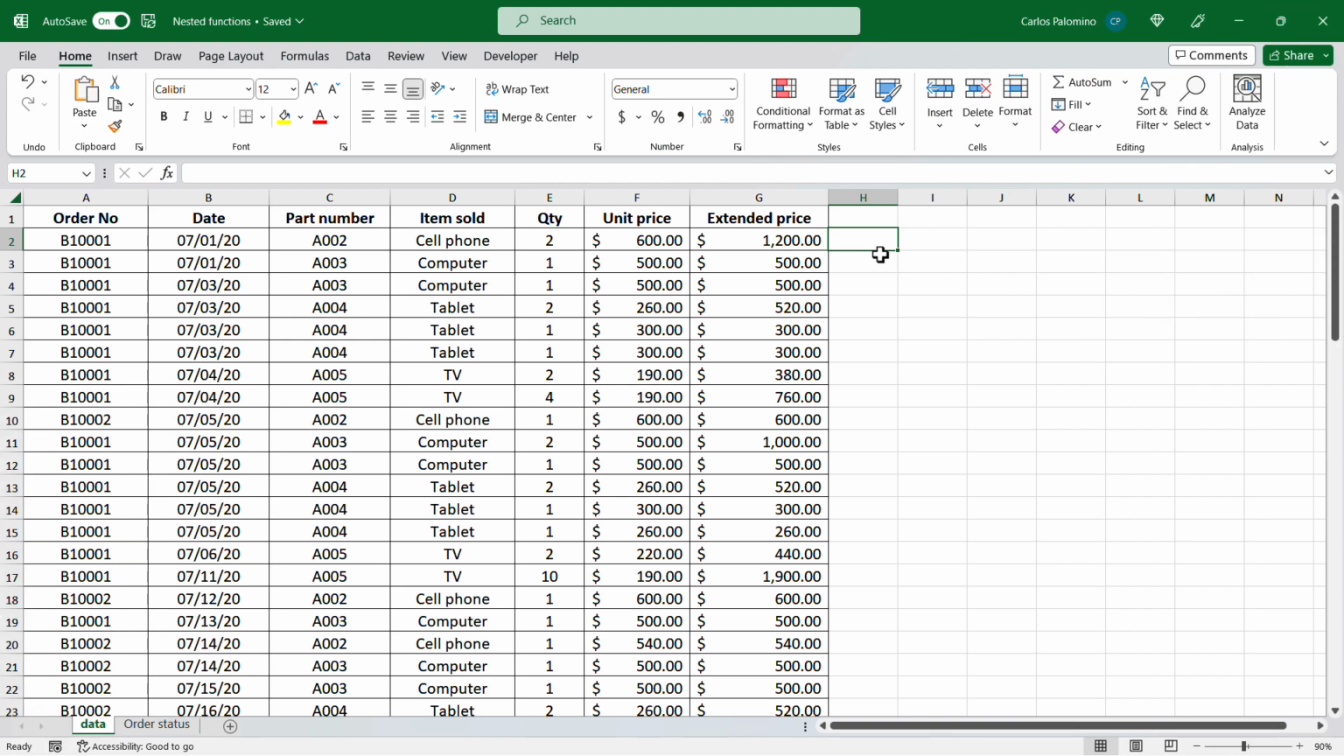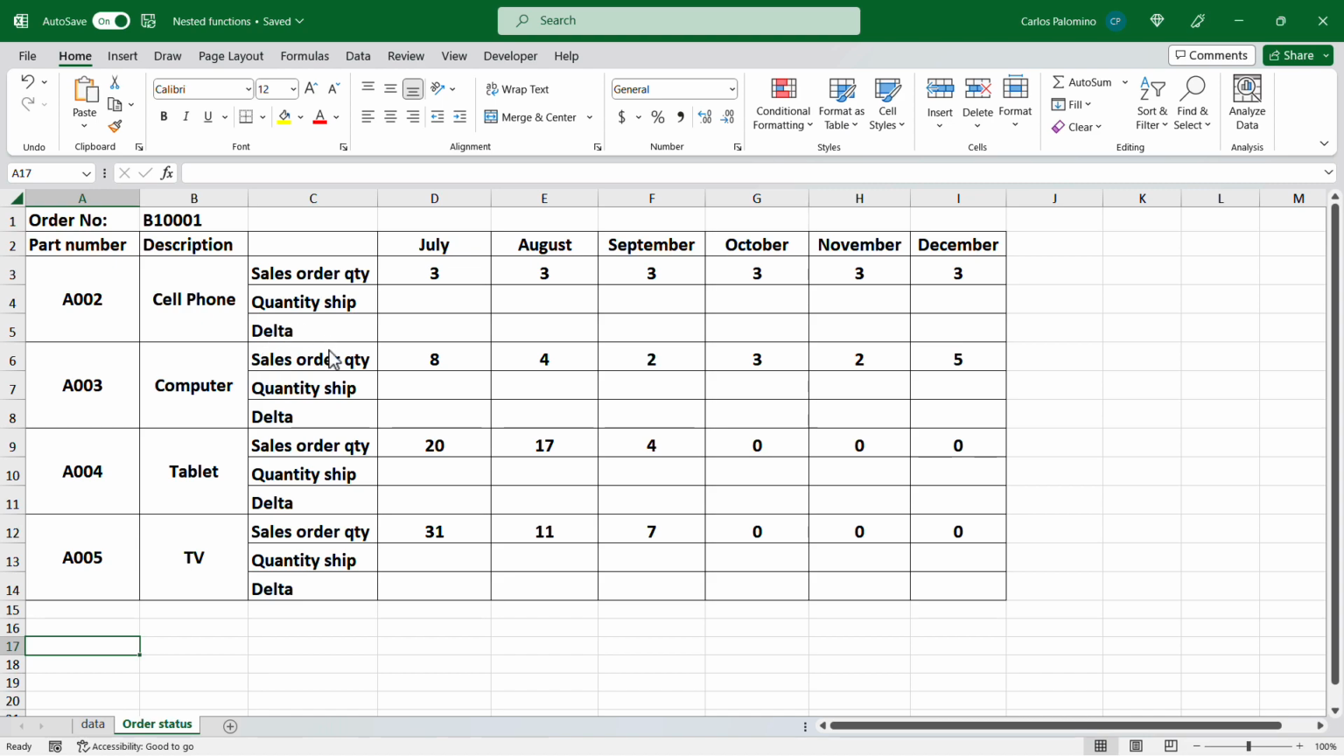In this spreadsheet, I have the log from a fake factory with all the shipment transactions made during several months. On this other tab, I would like to create a shipment report that consolidates how many items have been shipped against the sales order requirements per part number. The easiest way to pull the data from the Data tab is using a SUMIF function, evaluating several columns at a time. And for that, we will use nested functions.